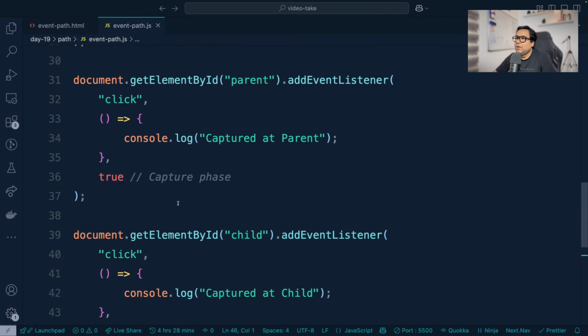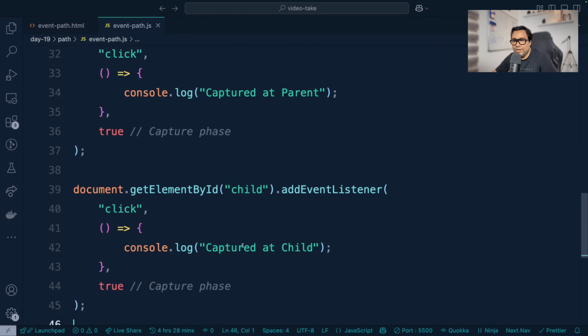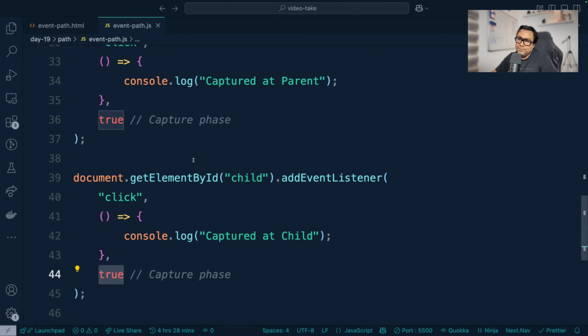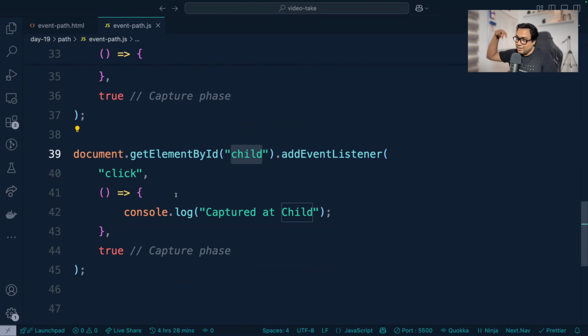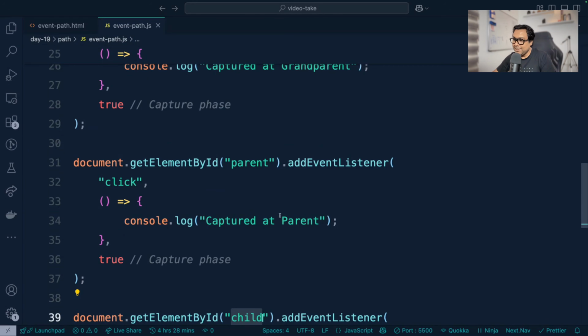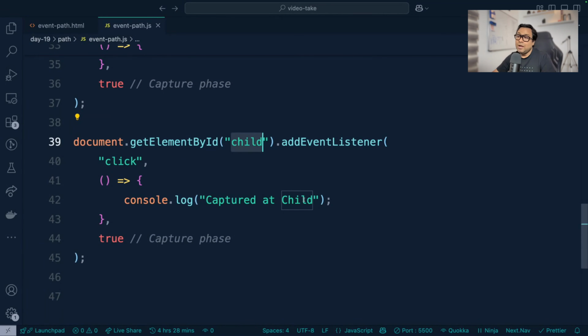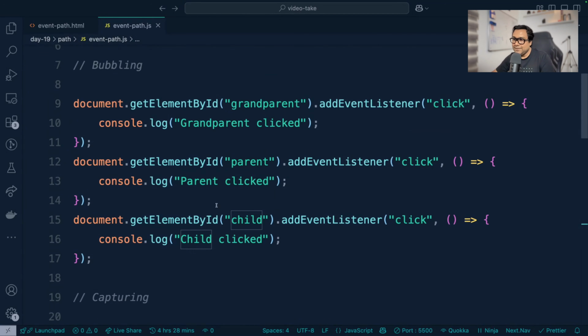I'll just format this. Now I have enabled it for all three: grandparent, parent, and child. So now I pass true for all of them when I am adding an event listener and declaring an event handler for them. Now if I take the button, the child, as my target and click on it, the capture phase is on. So it will start from the topmost, which is the grandparent. It will execute the event handler for that, say captured at grandparent, then captured at parent, then captured at child. After that, the bubbling will start. For the bubbling, we have already given grandparent clicked, parent clicked, and child clicked.